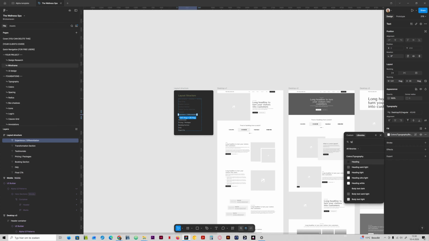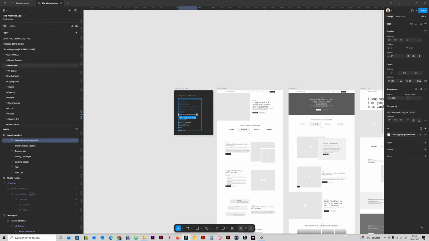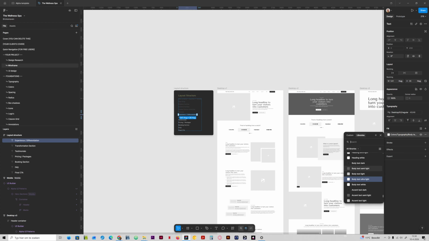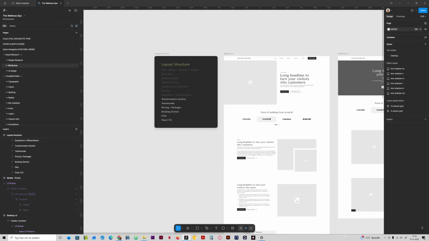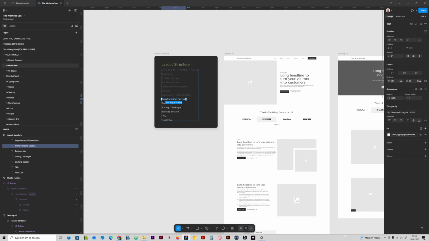Next. I hope this is making sense so far, guys. Oh, wait. Chose the wrong color. Hope you guys can follow. Transformation section. The transformation section is actually the result section, showcasing client results. So this also gives you the opportunity to display a different kind of section.